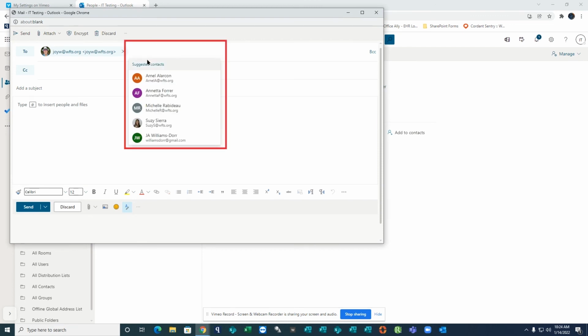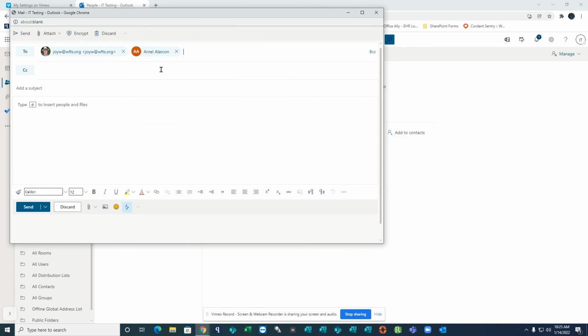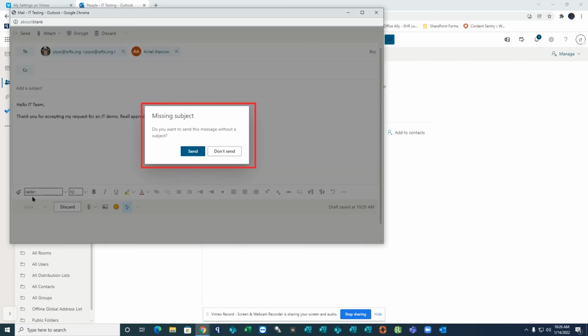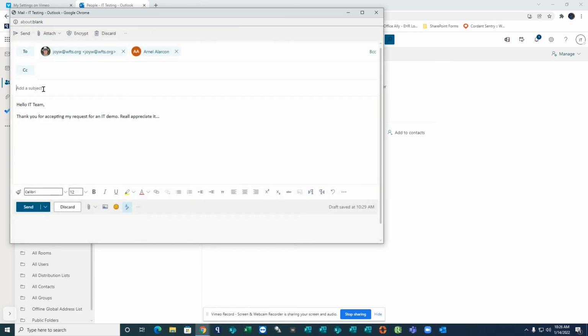If you need to send the email to multiple recipients, do so by clicking after their email address, and a suggested contact box will appear, where you can either choose or start typing again, and choose from the provided list. Compose your email. If you try to send an email without a subject line, the system will ask you to confirm your choice, where you can either send or don't send, so you can go back to your email and add a subject.